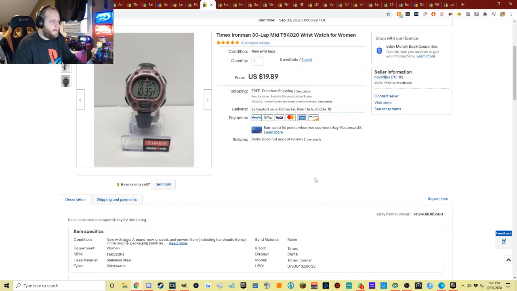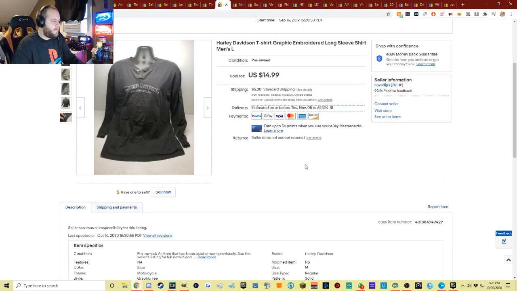And this is the other Timex watch I mentioned that we got two of. These were $5 apiece, and I sold them for $20 apiece. Got a Harley Davidson long sleeve here, nothing too special. Picked it up, I think, last summer. Finally sold, $14.99 plus shipping.